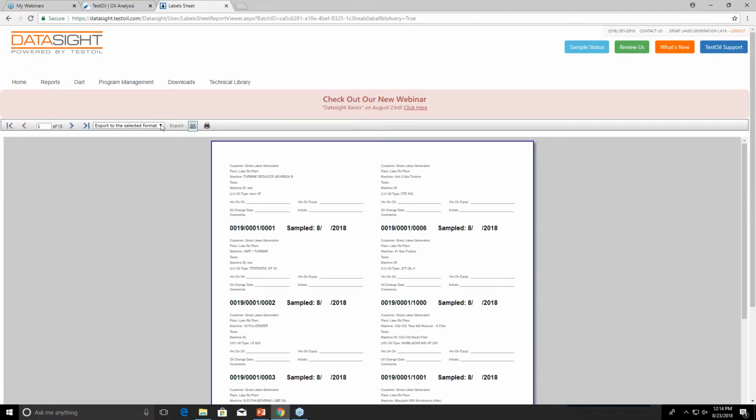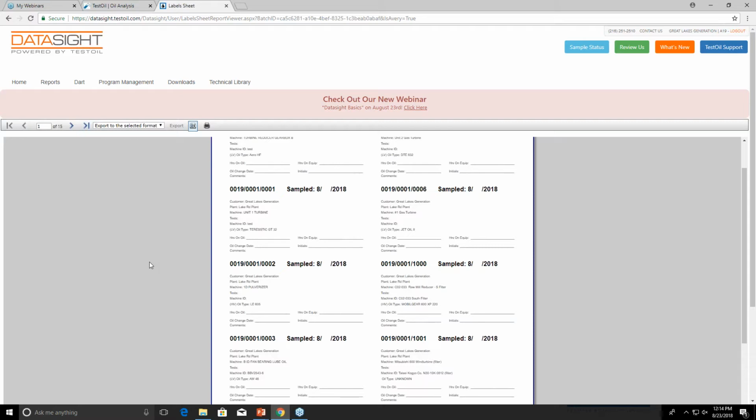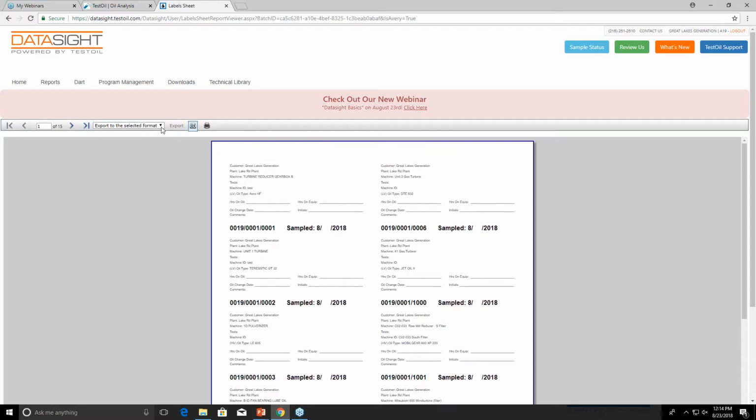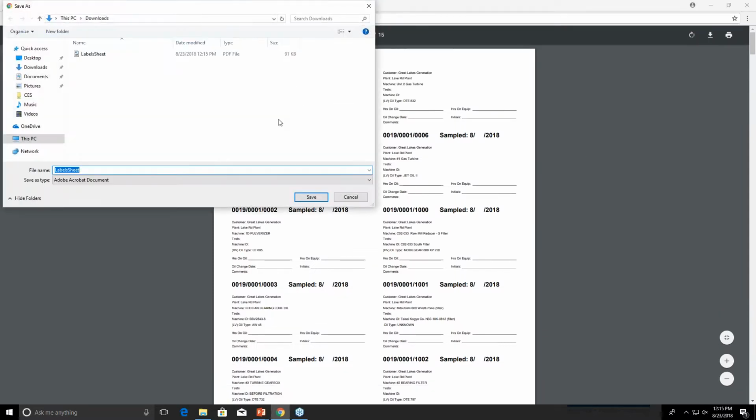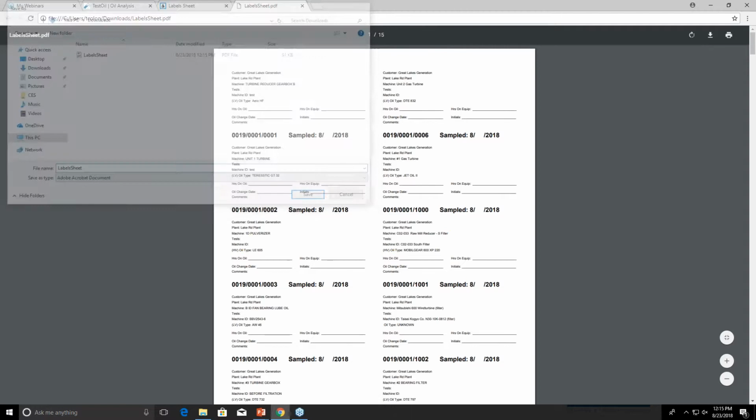Okay, so another way we can do this, if you want to save these labels so you don't have to go in every time to print labels, you can go to this drop down, select Acrobat PDF, and export. From here you can just save it straight to your desktop, and you'll be able to print that off at any time.